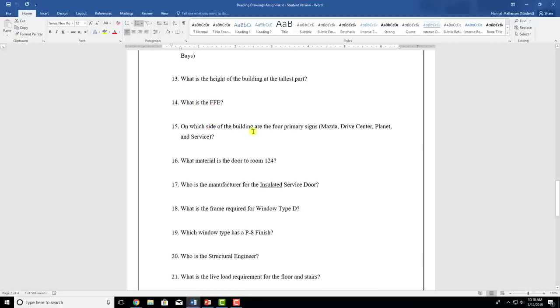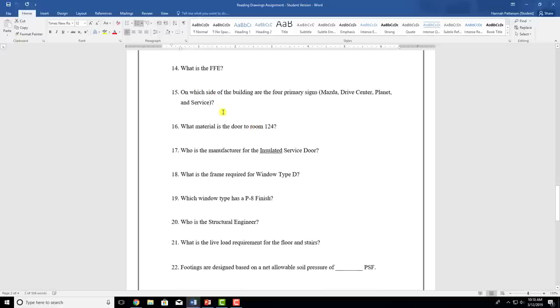On which side of the building are the four primary signs? So this is all to do with the elevations. What material is the door to room 124? Who is the manufacturer for the insulated service door?